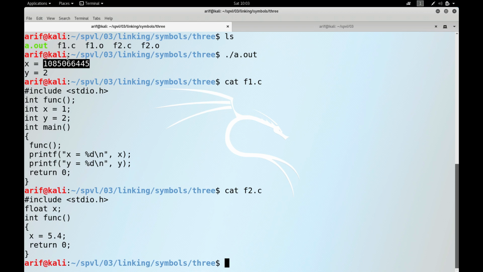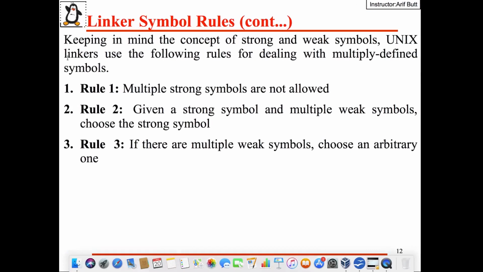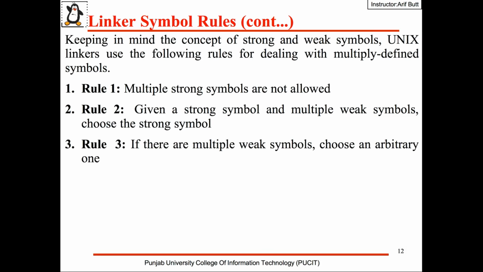Okay, so far so good. Let me move back. Enough with the linker relocation and symbol resolution concept. Let us move ahead and try creating and using our own static libraries now.